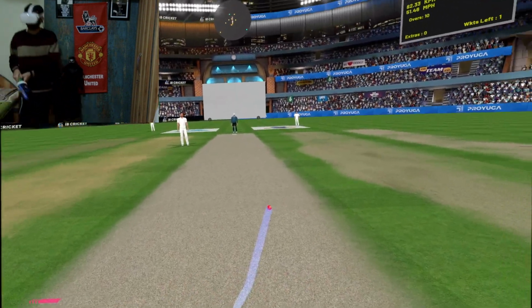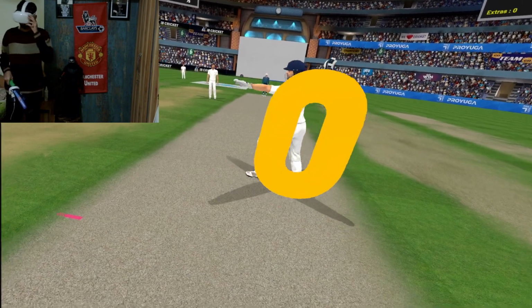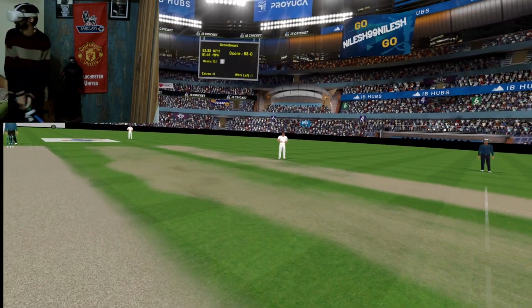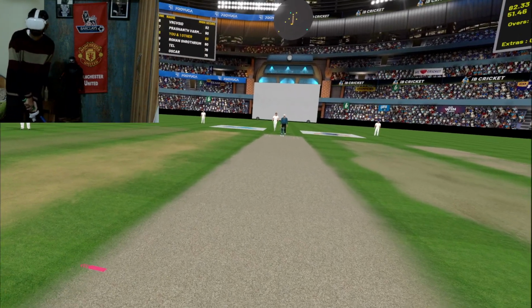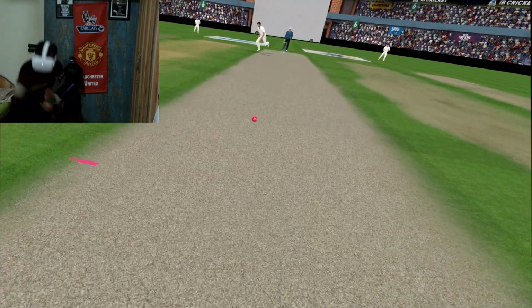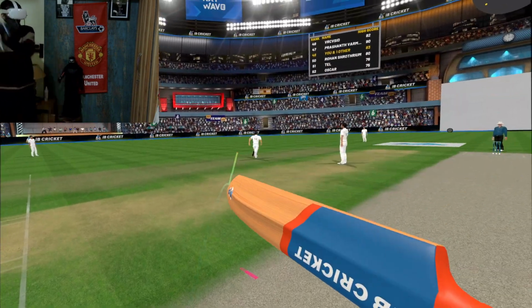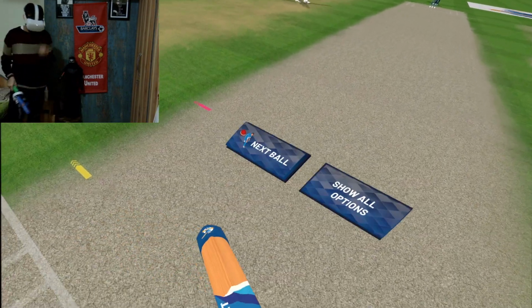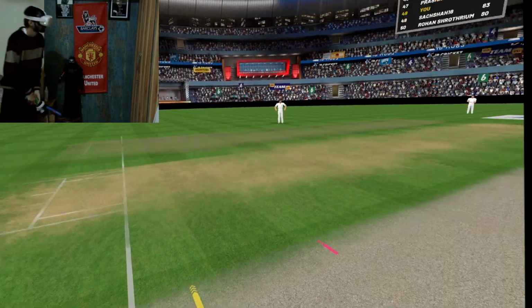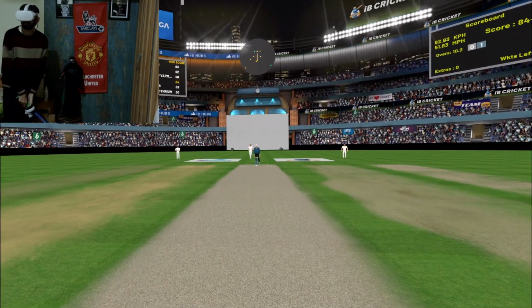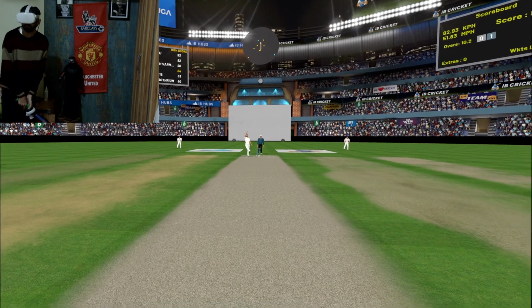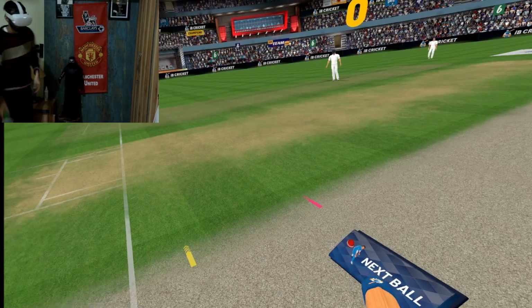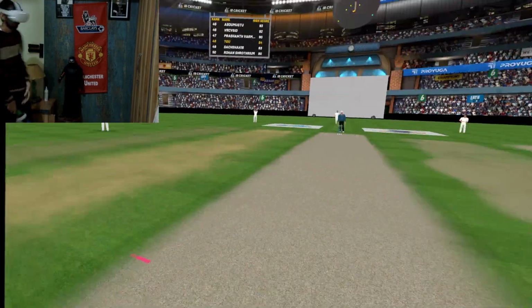Batsman gets the contact. Keeper stops this. Meek push by the batsman. Batsman pockets a single. A gentle touch from the batsman. Brilliant over for the bowler so far.